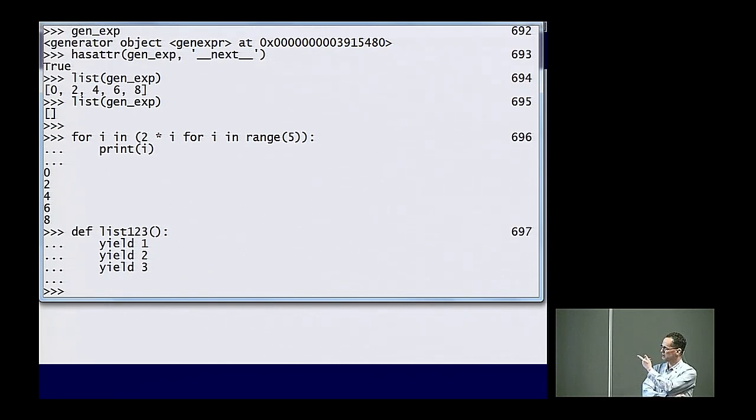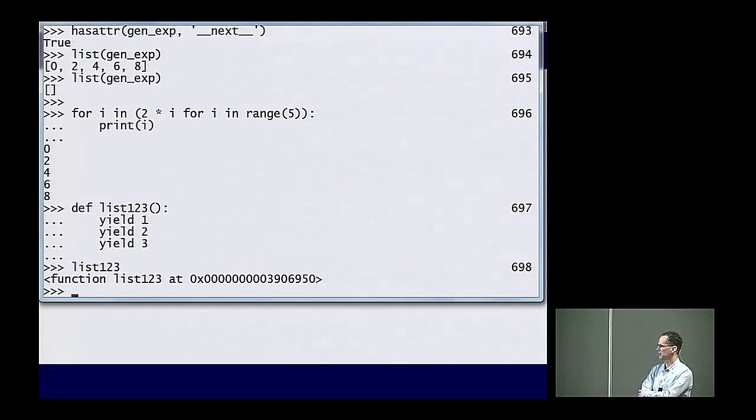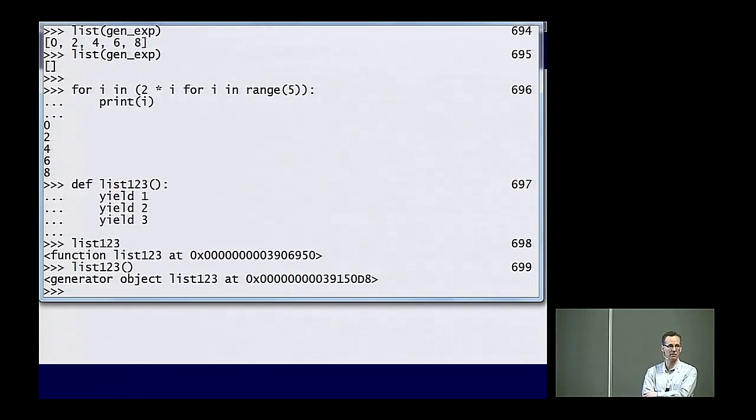Generator functions. Here's a generator function. If it's got a yield in it, it's going to turn it into a generator function. So what type is list123? Trick question. It's not a generator; you would think it would be, but this confuses people. I trip over this myself occasionally. Oh, right, it's just a function. What does the call to the function return? The answer is it returns a generator object.